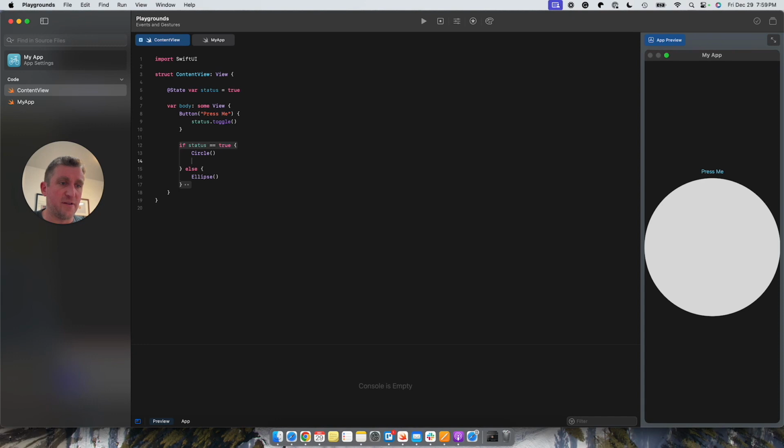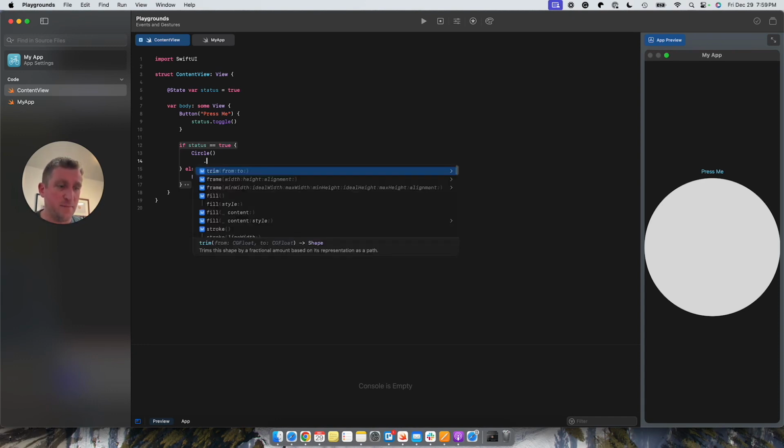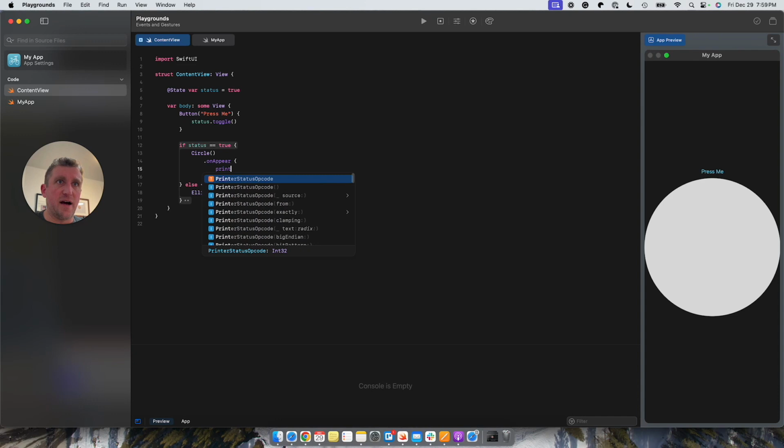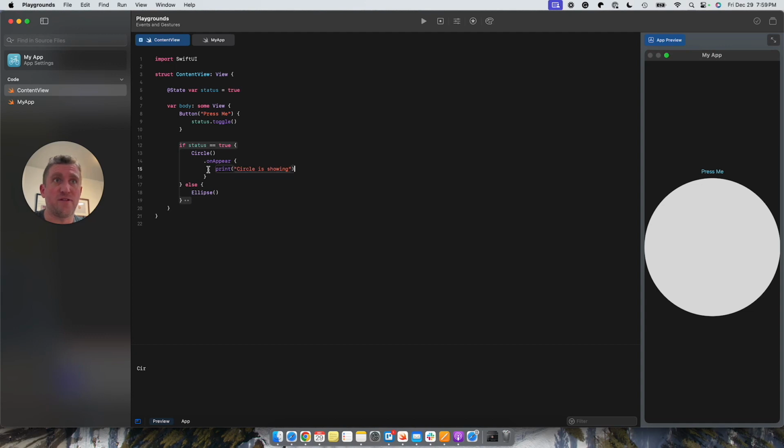So right here, under the circle as a view modifier, I'm just going to type in the period, I'm going to do onAppear, and you'll see it appear right there. Let's open it up. Inside here, I'm just going to do a print statement, and let's do circle is showing, okay? Because the circle has appeared and it's showing, cool?